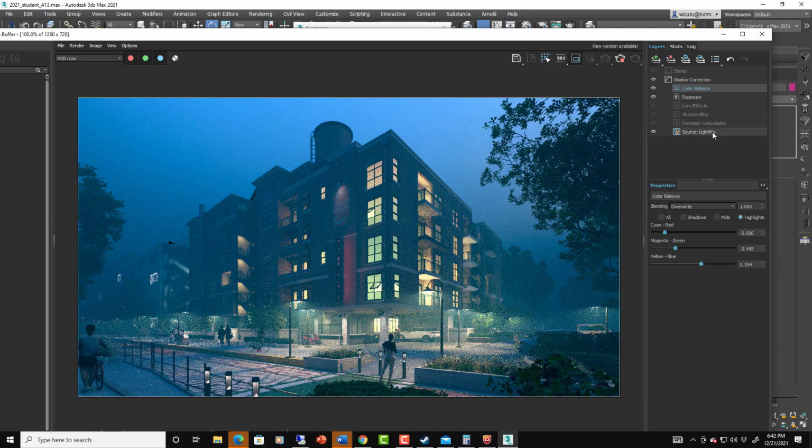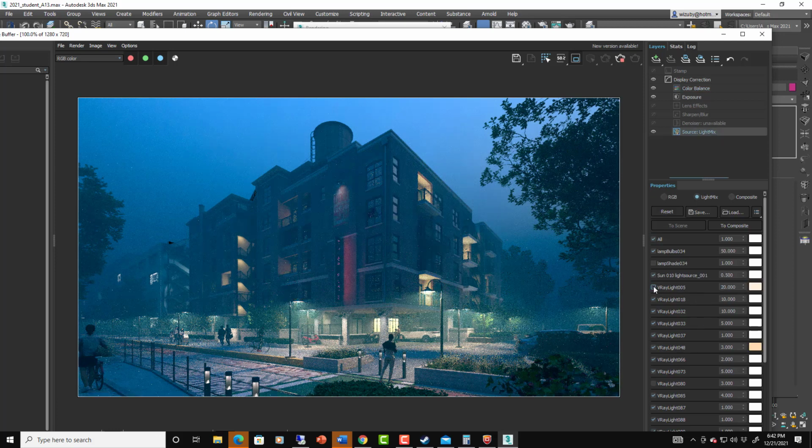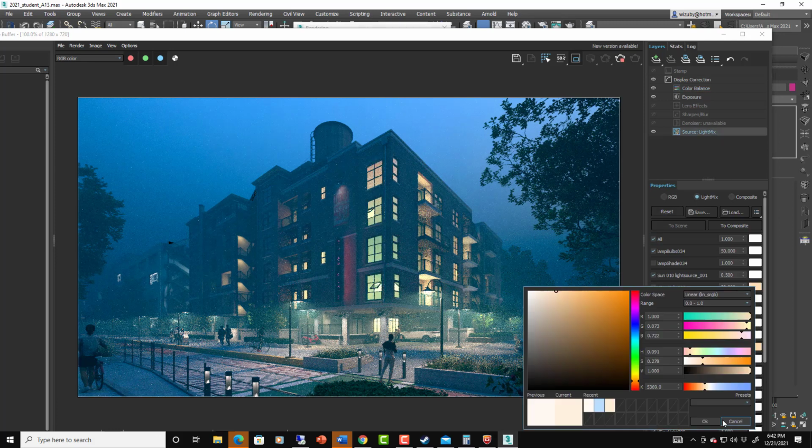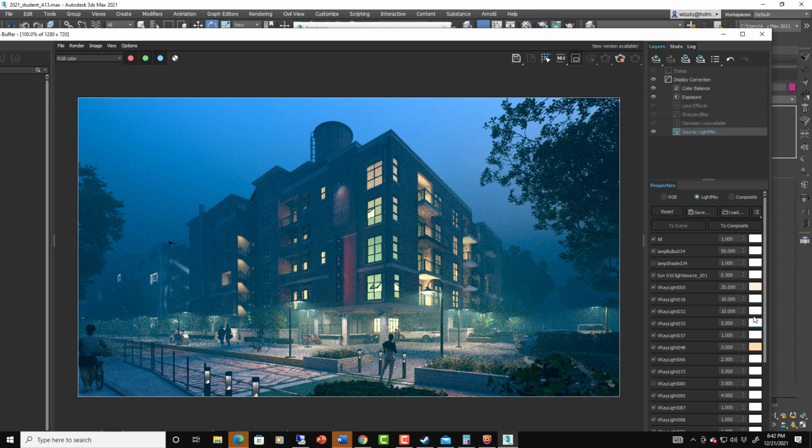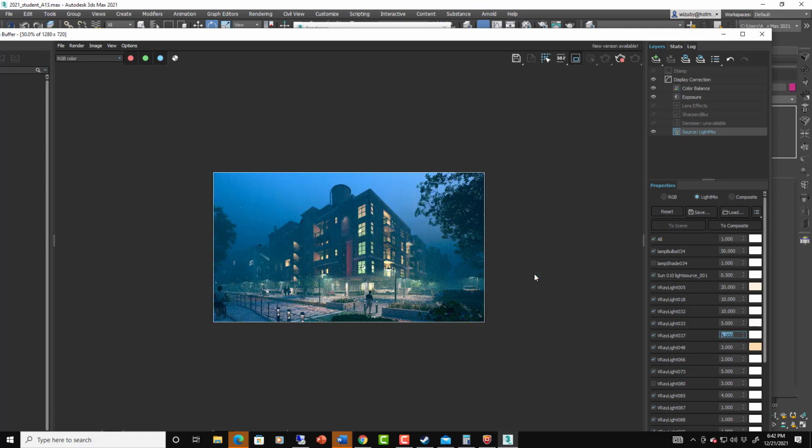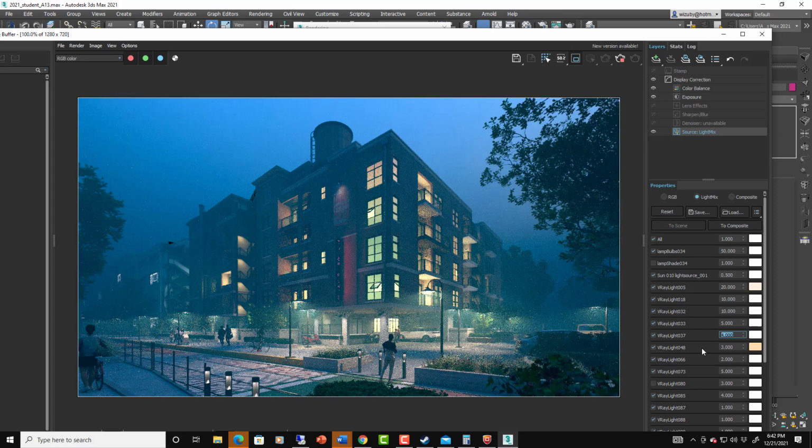Okay. Anyway, the light mix, we can also go in and change the color of the lights a little bit. Yeah. I think we'll just leave it like it is. Turn those ones up. Big thing is, I think we should turn this down a little bit. Yeah. V-Ray light, turn this one.